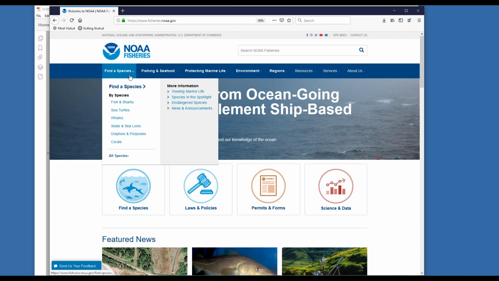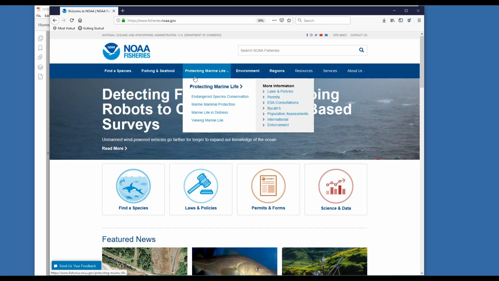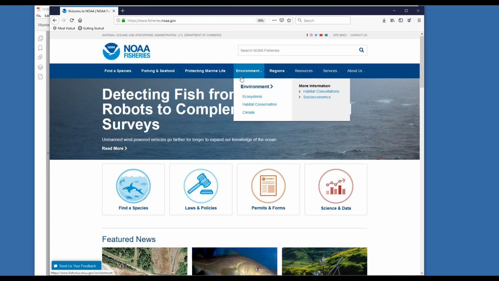The Find a Species section is where you can find general information on species managed by NOAA Fisheries. The Fishing and Seafood section is where you can find information on commercial and recreational fisheries and aquaculture. Protecting Marine Life is where you can find information on our work under the Endangered Species Act and Marine Mammal Protection Act. The Environment section is where you can find habitat information.